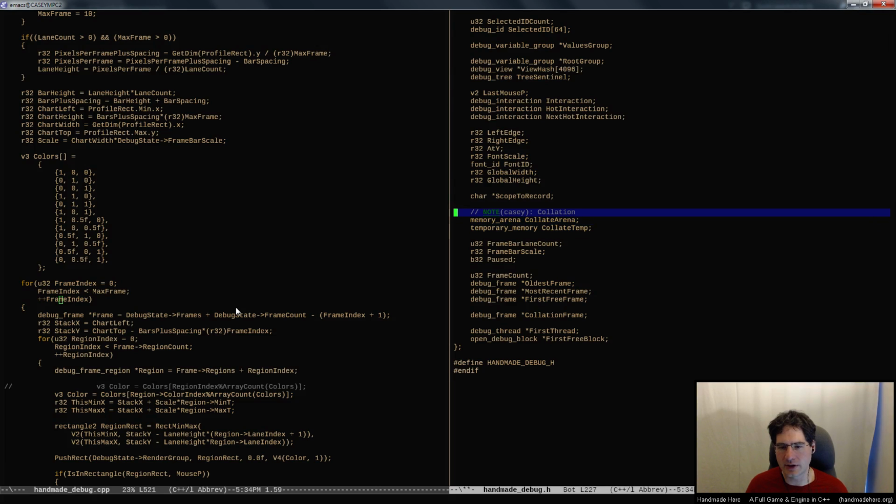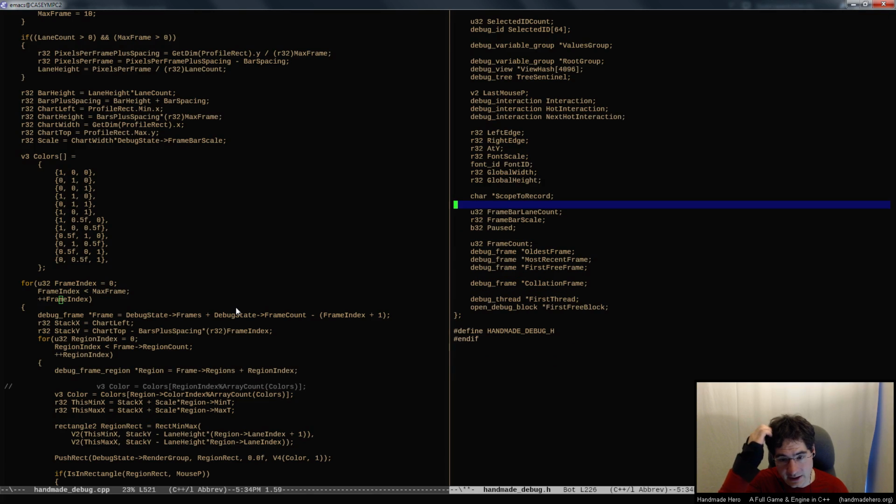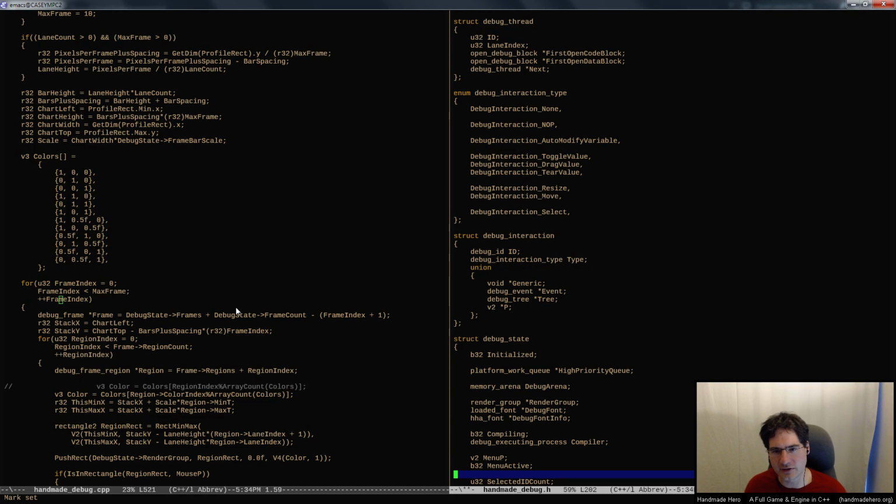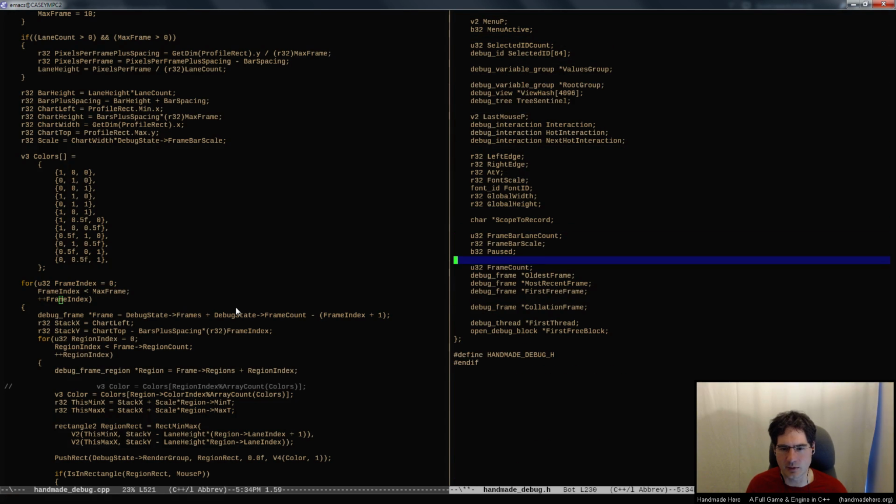Collate arena and collate temporary memory, I don't think we're going to need anymore because, again, those are things that we're going to do permanently. Frame bar lane count and frame bar scale and paused. Obviously paused is more of an interaction thing and is something we'll probably want to revisit in a bit after all this other stuff is done.